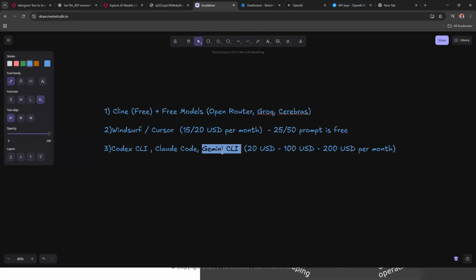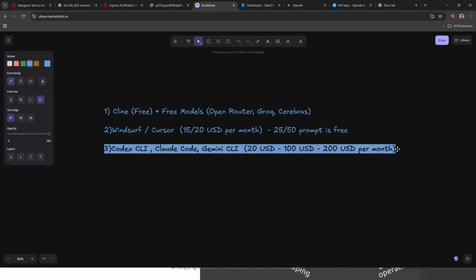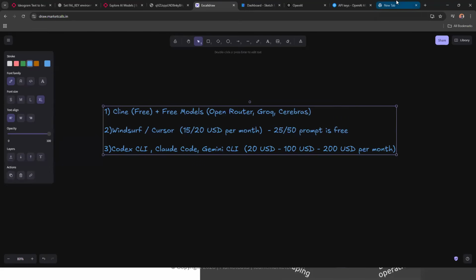But compared to Gemini CLI, Claude Code and GPT Codex CLI is what I found pretty effective. And recently there has been one more CLI which is getting popular. Many people are recommending it to me.